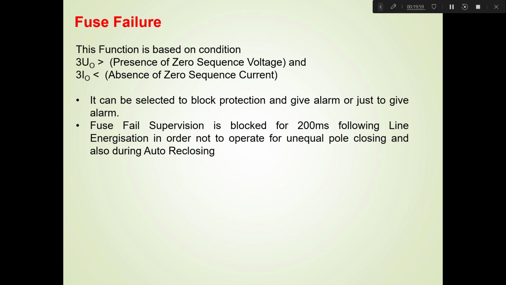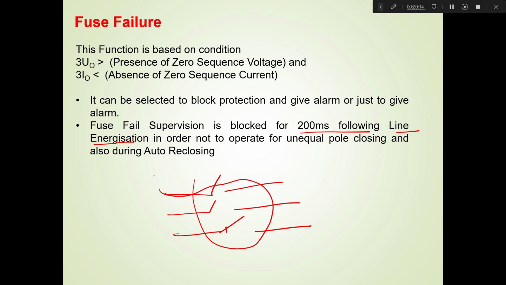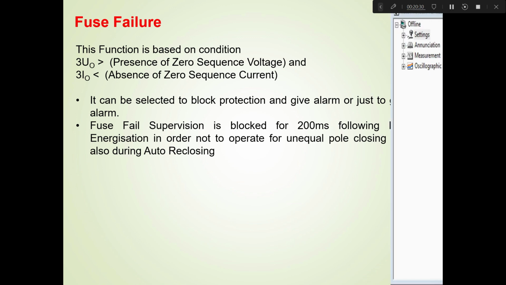Once the relay detects a fuse failure, it will block the protection function. Fuse failure supervision is generally blocked for 200 milliseconds following any line energization, because when you are closing the circuit breaker poles, it might happen that all three poles do not close simultaneously. There might be some closing gap or difference between the three phases. So in order to cater for those closing time delays between the poles, we generally block fuse failure for 200 milliseconds after every manual closure.